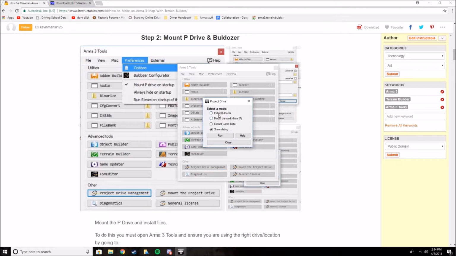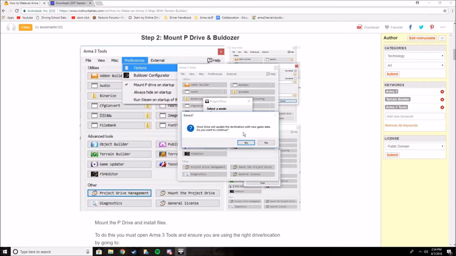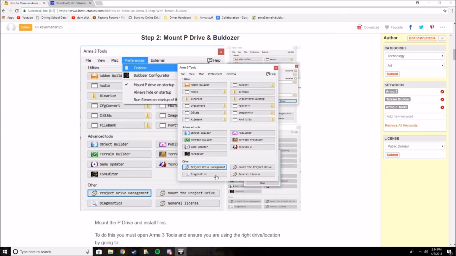Now, we're going to install Bulldozer. Just run that. Now to your work drive, run that. And extract game data. Run that. This will take a long time for the extraction of your game data. Usually, if you don't have it already installed and stuff, it will be asking you to purge existing data. But I don't really need to do this. I already have it done.